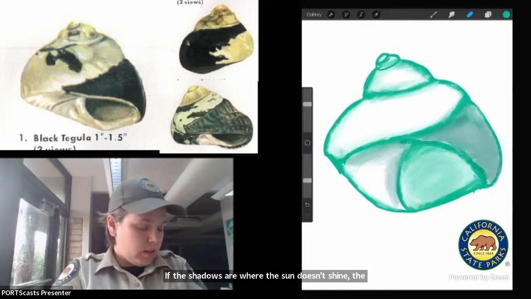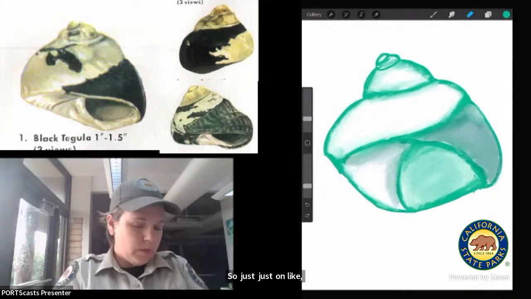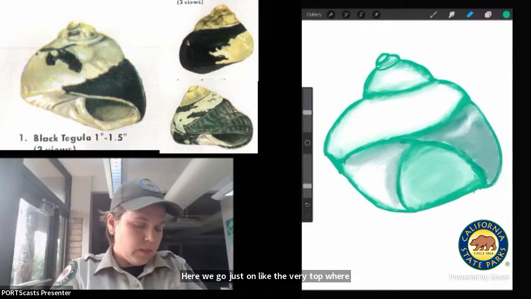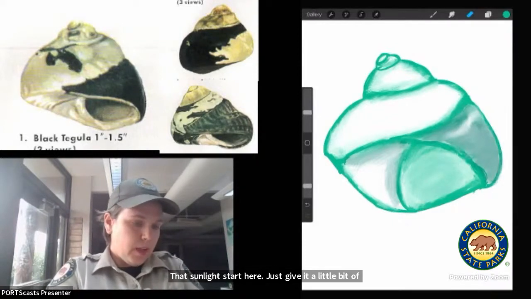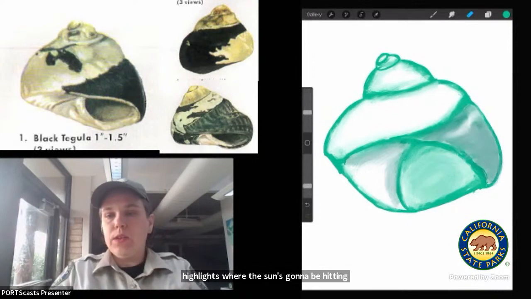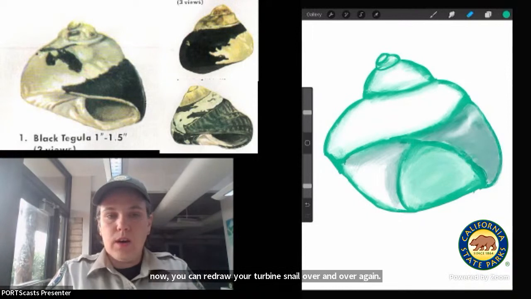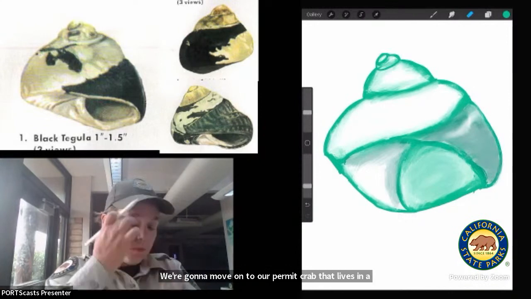So just on the very top where my shell is going to hit that sunlight, it's dark here. Just give it a little bit of highlights where the sun's going to be hitting it, and that will help you out. Okay, now you can redraw your turbaned snail over and over again. We're going to move on to our hermit crab that lives in a turbaned snail shell.